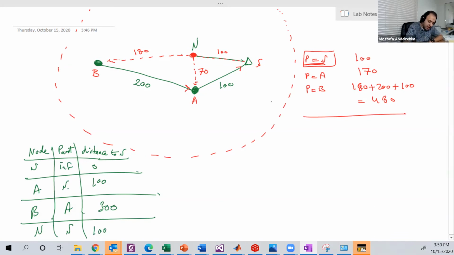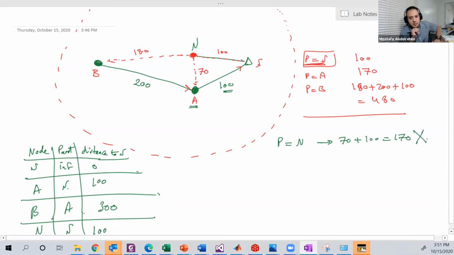Any point within the range will check if the new node is better for it to be a parent or not. Will it lead it faster to the start or not? So let's start with node A. Node A currently has the start node as a parent. If node A had the new node as a parent, the distance to start would be 70 plus 100, 170. But now it has only 100. So we will not change the parent of A.